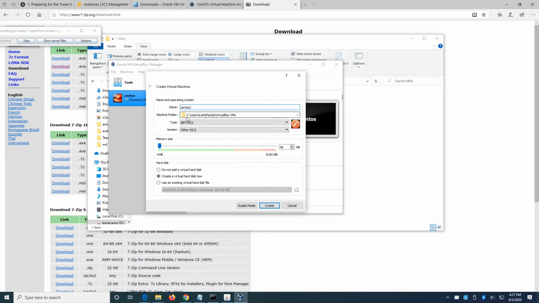And the machine folder. Basically, this will be the VirtualBox file, so they're asking you for a folder. I'm going to put it inside my D drive because it has much larger space. The type will be Linux, and for the version, since we cannot find CentOS, I guess we are just going to pick Other Linux 64-bit. Memory is important, depending on how much RAM you have. I'm going to give it 2 GB of memory.